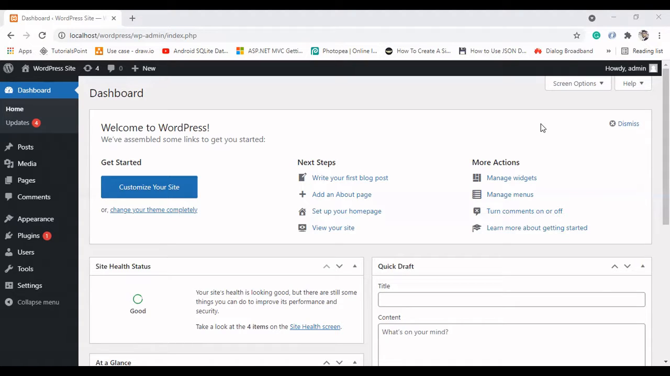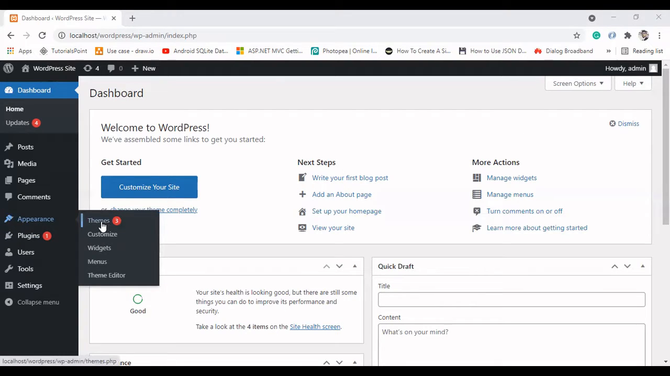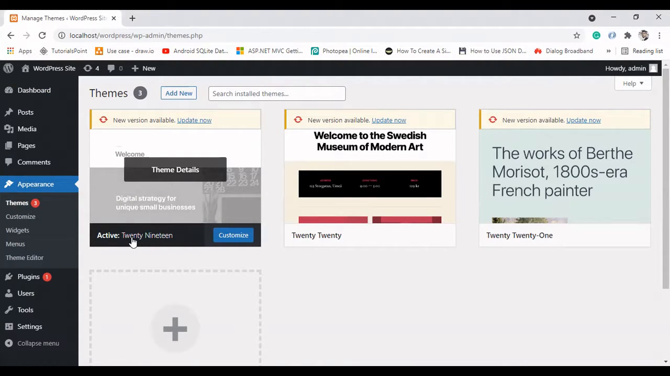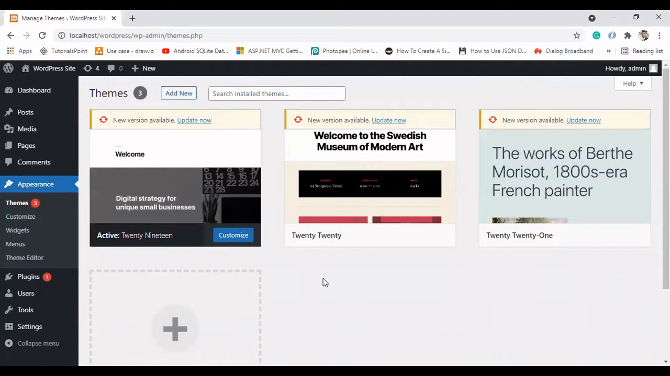Now, to install, activate, or even delete a theme, we have to go to Appearance. There you can find Themes, and you can see this is the theme that is active. These themes came with WordPress by default.